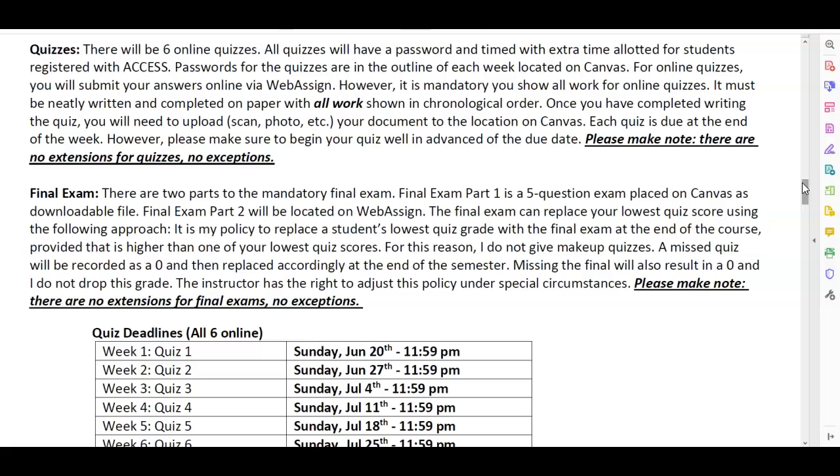It is my policy to replace a student's lowest quiz grade with the final exam at the end of the course, provided that it is higher than one of your lowest quiz scores. For this reason, I do not give makeup quizzes. A missed quiz will be recorded as a 0 and then replaced accordingly at the end of the semester. Missing the final will also result in a 0, and I do not drop this grade.